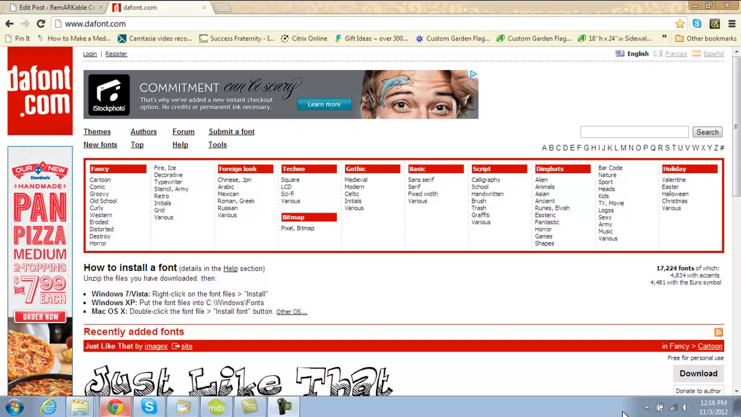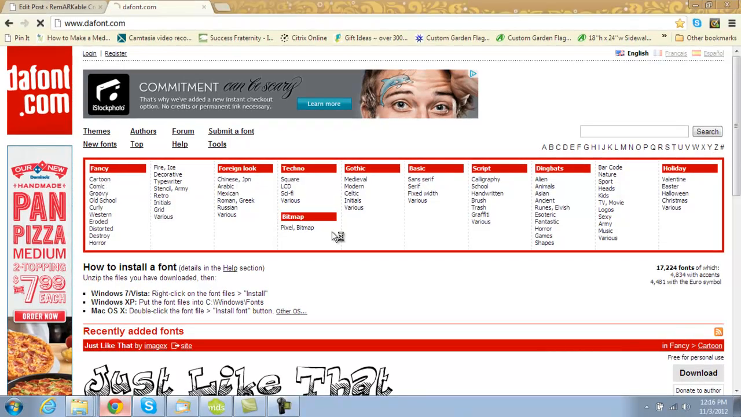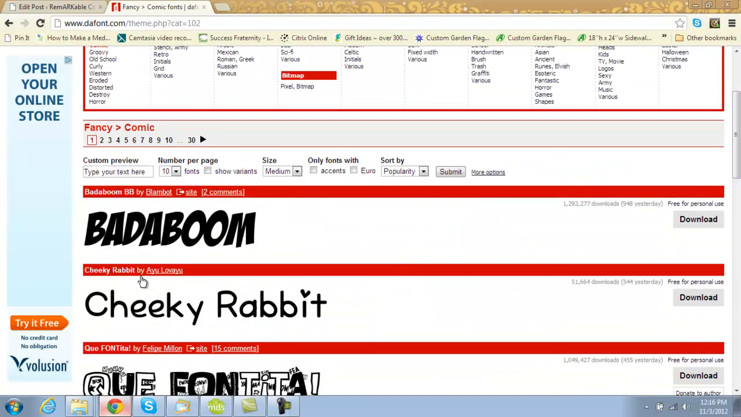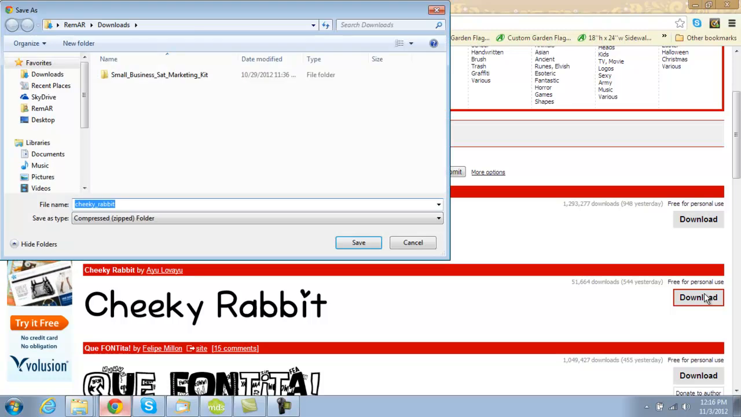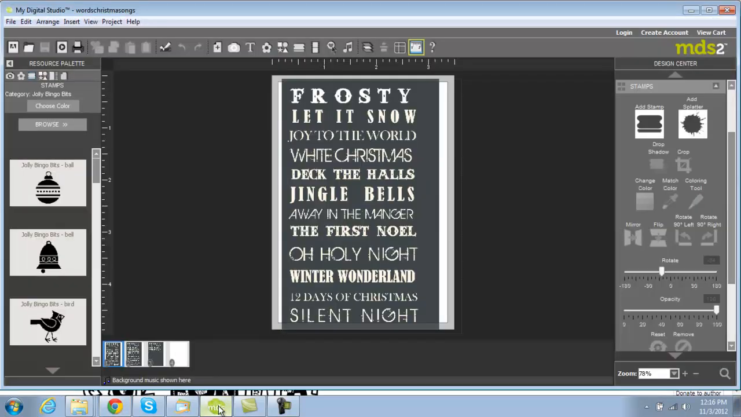But what you're going to do is simply find a font that you like, and let's just go over here. For example, let's just go to Comic just because it's here and it's handy. You would just pick the font that you want. You would click download, and there are so many free ones out there, there's really no need to pay. And then you're going to go ahead and save it. Depending on your computer, you're also going to need to open it and install it. So then once you have it, let's open up My Digital Studio.